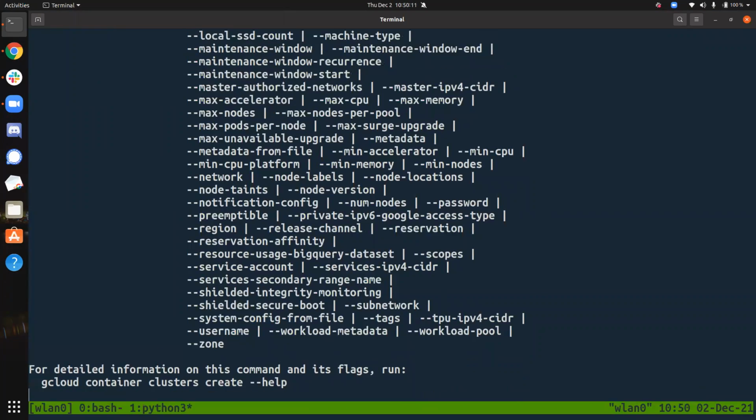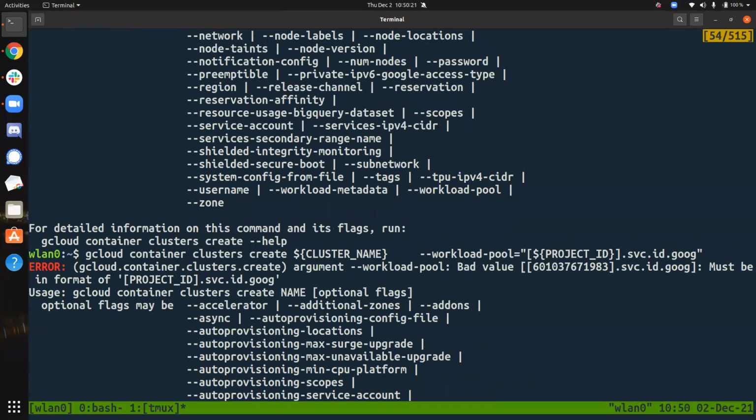I don't know. Maybe the cluster already has to exist, or are you creating the cluster with this command? It's just like invalid value. Project id.svc.id.goog. That's what I've got.